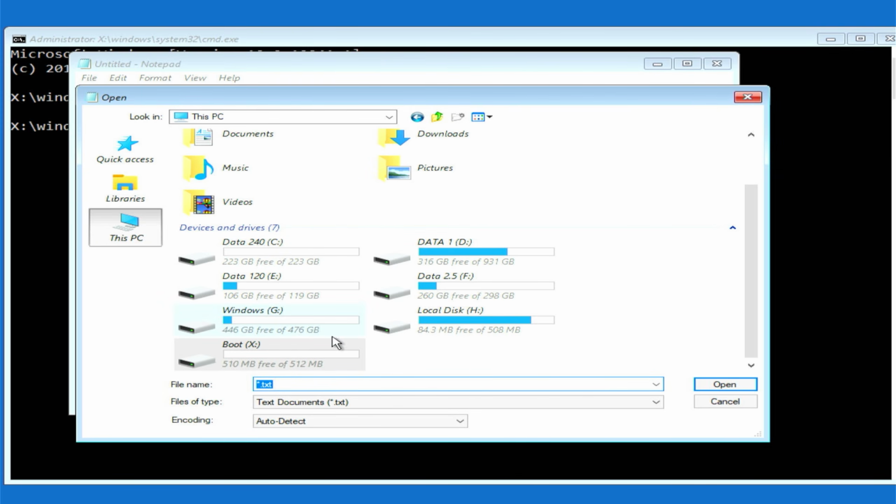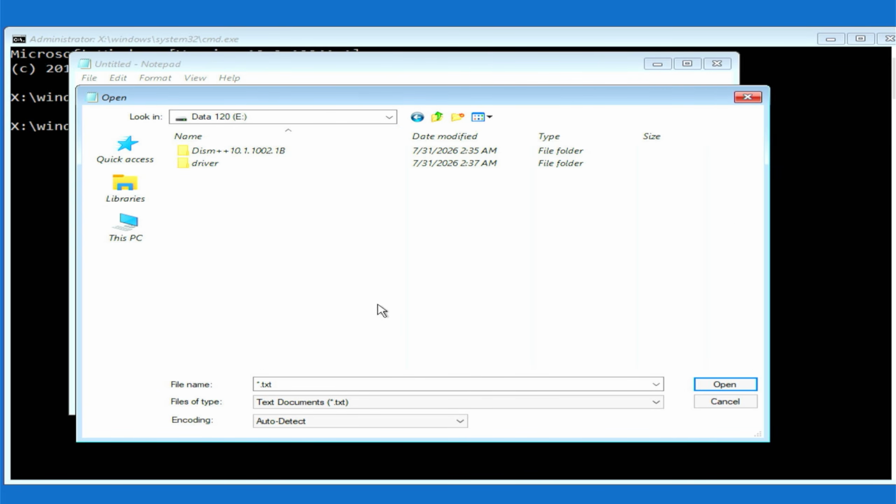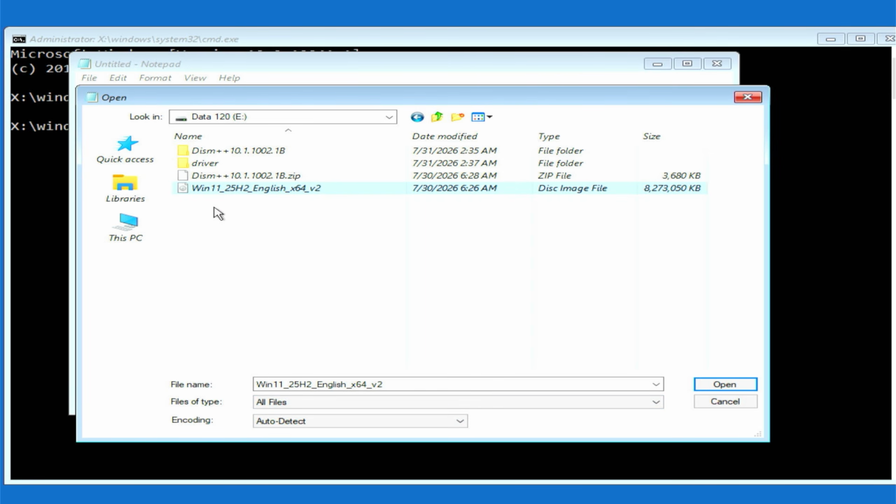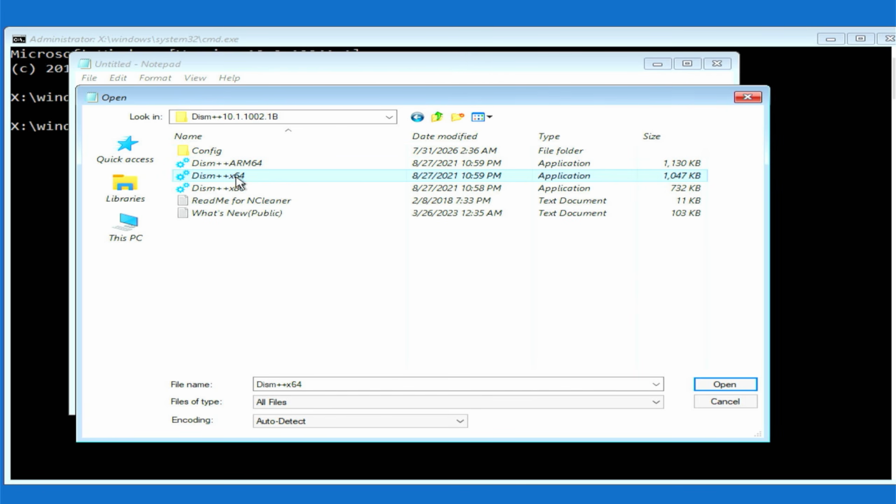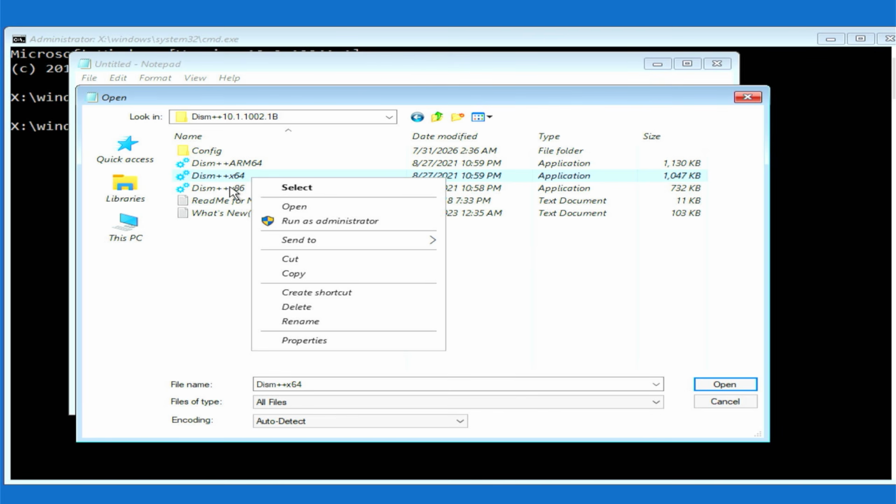You can see that my Windows installation C drive has now become the G drive. Now I will go and check my ISO file on the E drive. Change the files of type to all files. So my ISO file has been successfully identified. Now open DISM++. Right-click on it and select Run as Administrator.